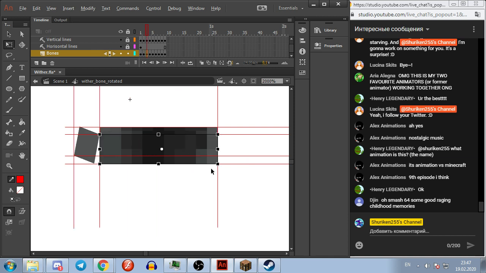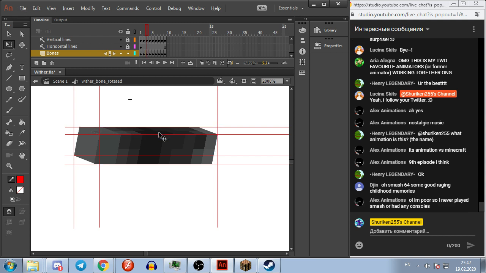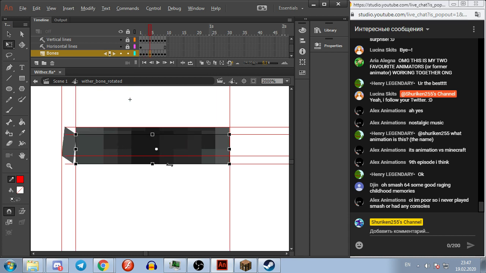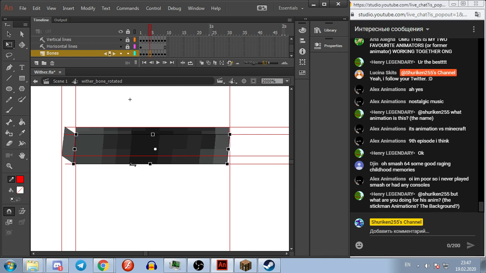Like, when working with really low resolution, you will run into issues. So you either scale it and then scale it back, or you just do this as close as you can, as Animate allows you to do your job.